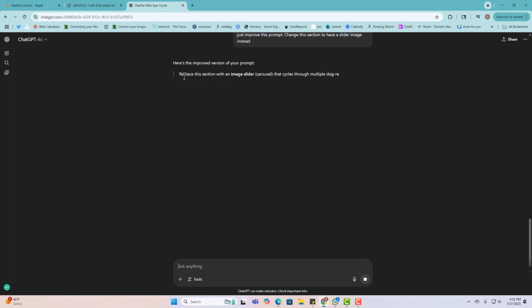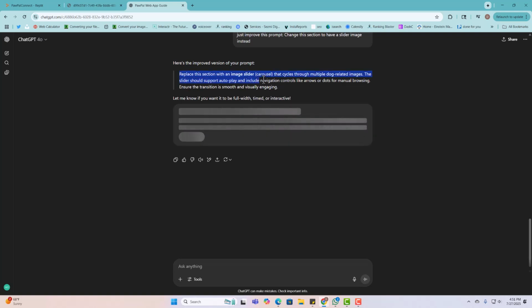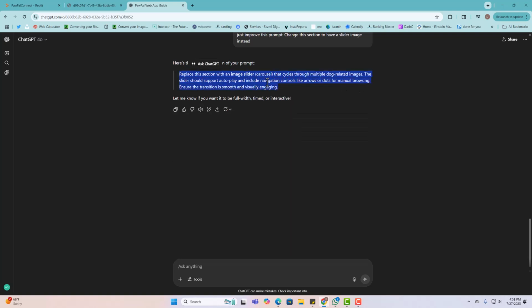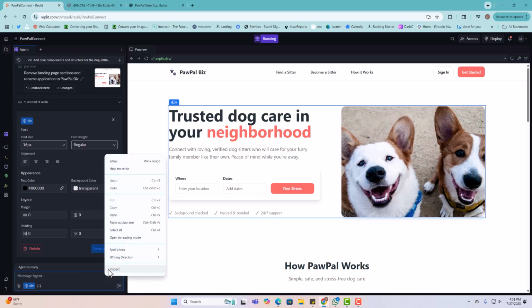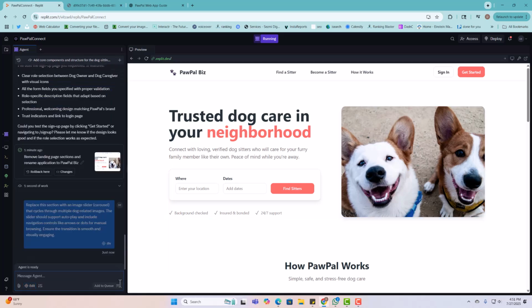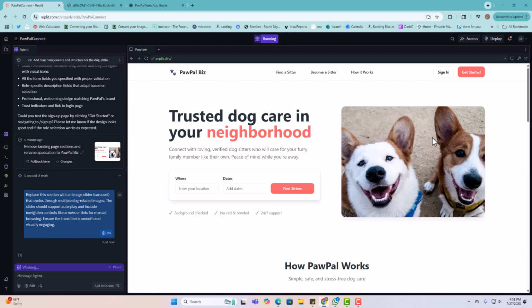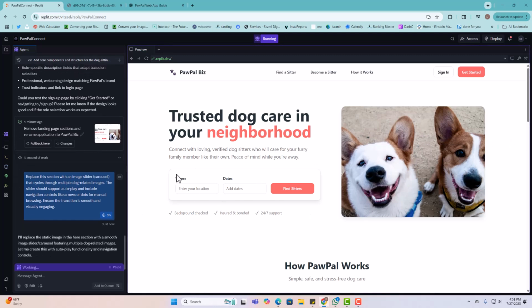So here it is. See, it says replace this section with an image slider carousel. The slider should support autoplay, and then it tells you. So I can just copy that and then paste this and then change it. So we'll change this single image to have a slider. So that's how you can use this tool.